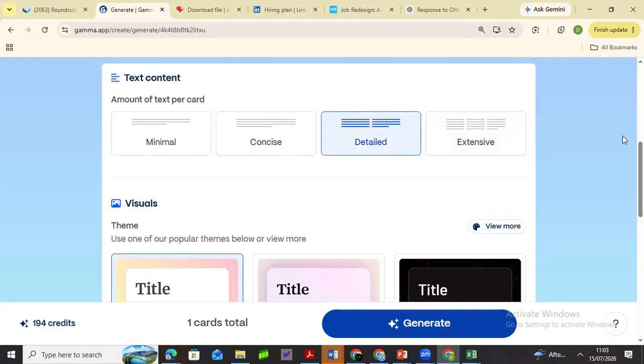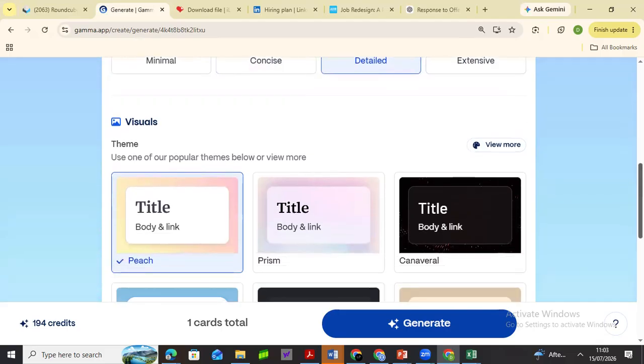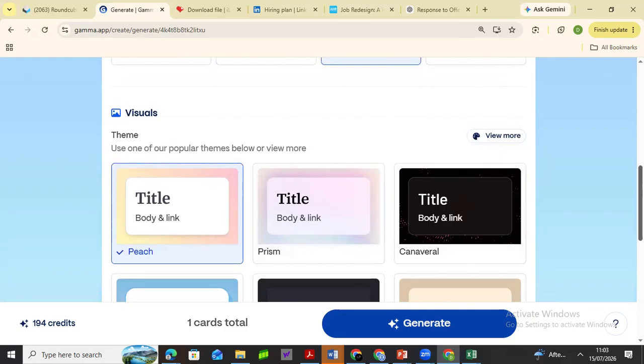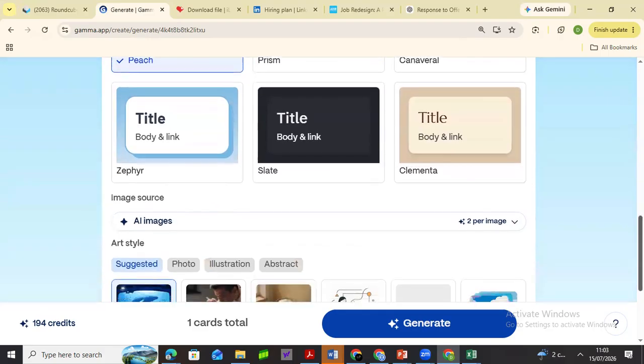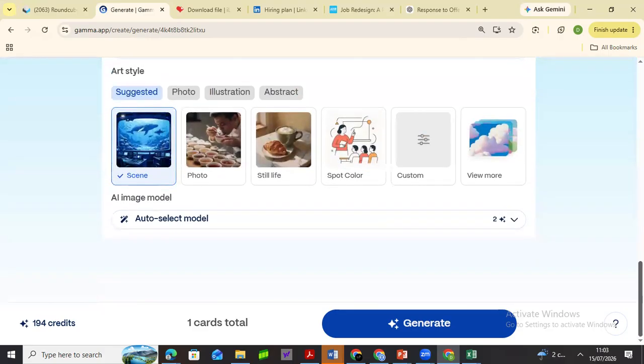Then visuals. I want how I want the theme to be. So I can choose this or this or this. Okay, let's choose this peach one. Okay, I've chosen my visual, how I want the slides to look like. Then go down. Okay, so generate.